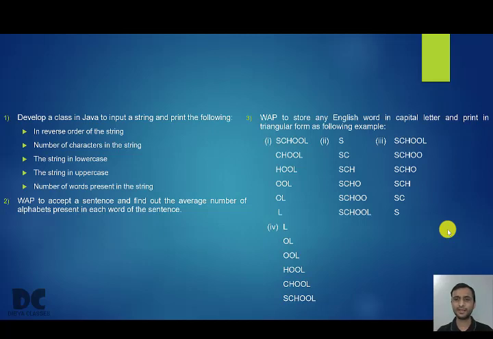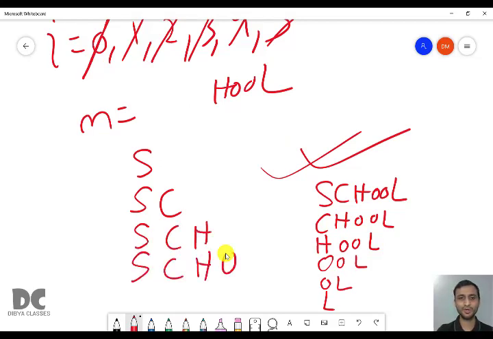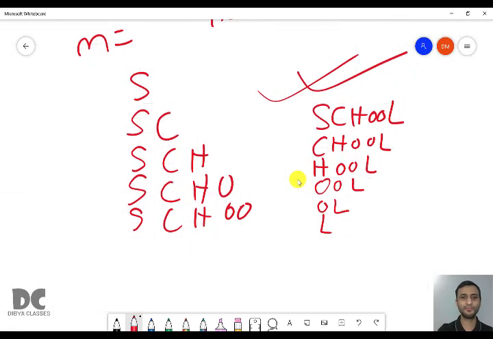Understood? Now the second pattern we have is S, SC, SCH, SCHO, SCHOO, SCHOOL. S, then SC, then SCH, SCHO, SCHOO, and finally we have the complete word, that is SCHOOL.